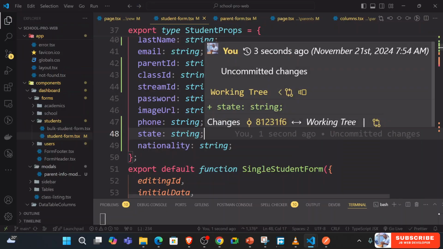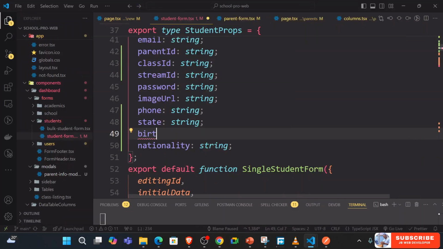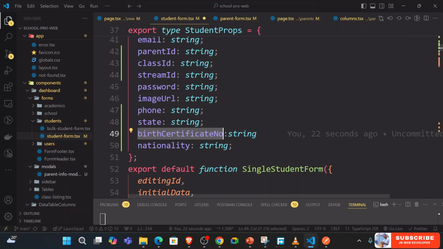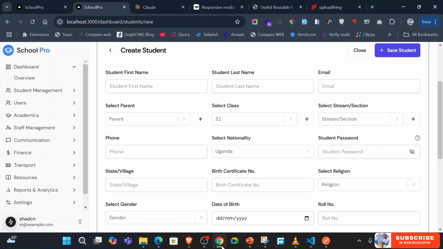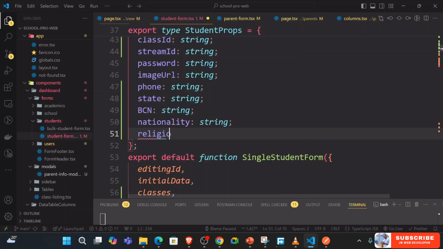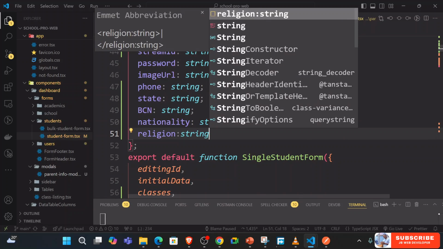Birth certificate. I don't know now what we added on that. Birth certificate number. This is going to be a string. So we check what we added on this. We could just name this as BCN, birth certificate number. BCN. Okay. Then religion, which is going to also be a string. Religion is a string.